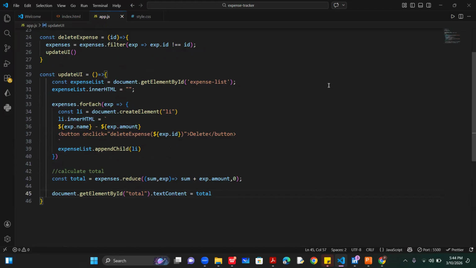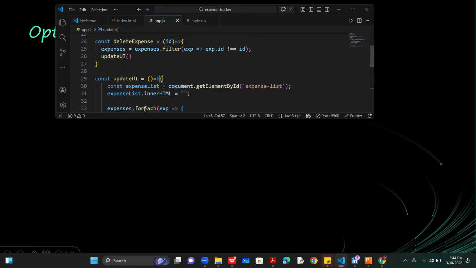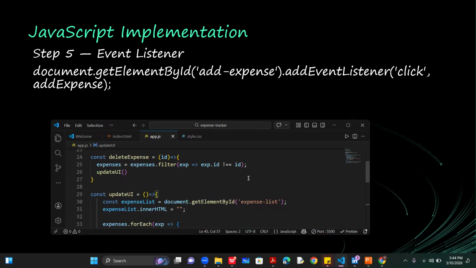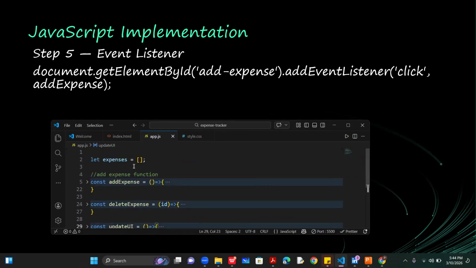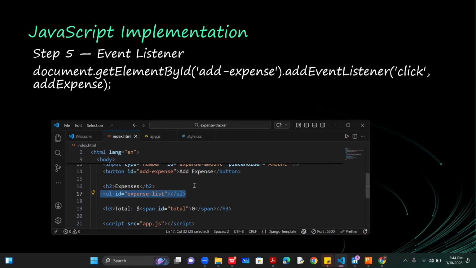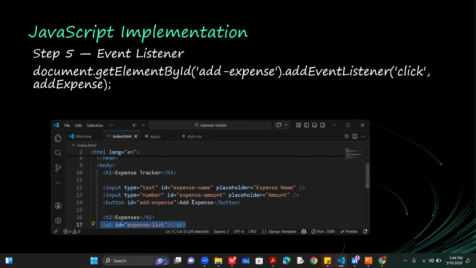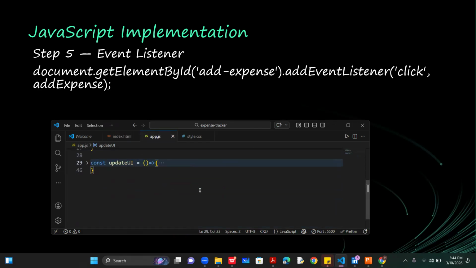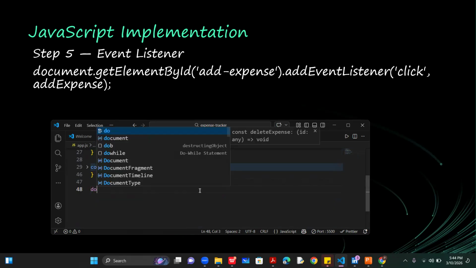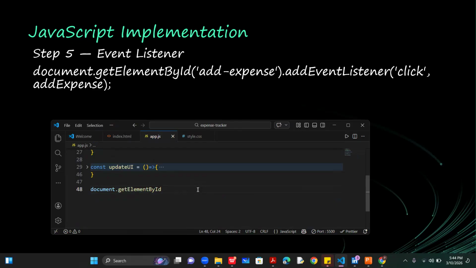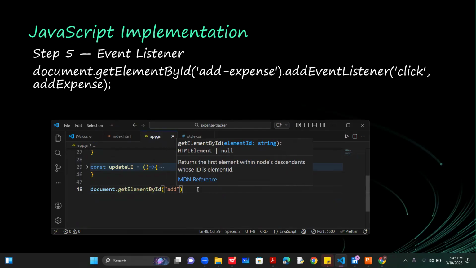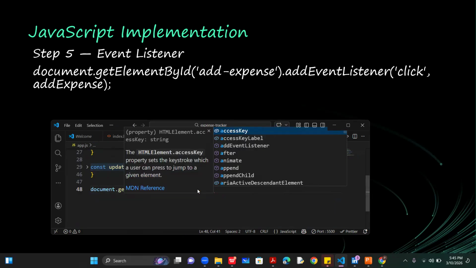The next thing is, remember, we have to add the event listener. On the click of the add expense button, we want to add the event listener on it. So we are going to look for the add expense button. If you come here, you'll see that this is the add expense button. We look for it and add the event listener to it. Whenever they click this button, we are adding this event listener to it. So I'll go to the app.js. At the end, I would have document.getElementById, add expense, dot addEventListener.